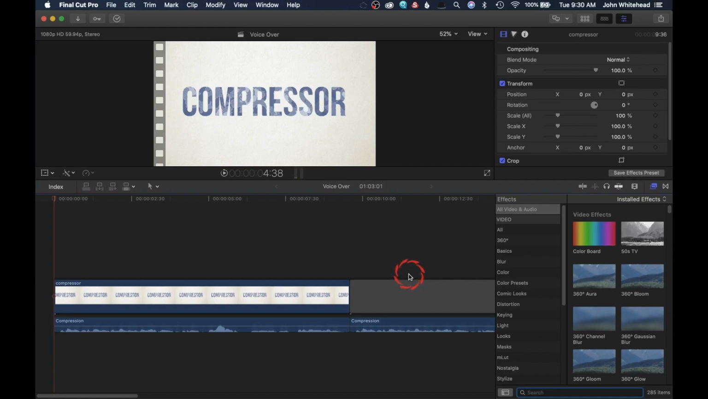Welcome to Final Cut Pro, and today I'm going to show you how to use EQ, the compressor, and the limiter in the effects audio panel to improve your voice.